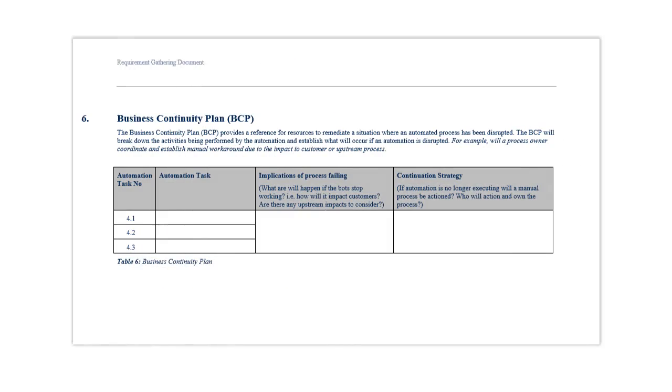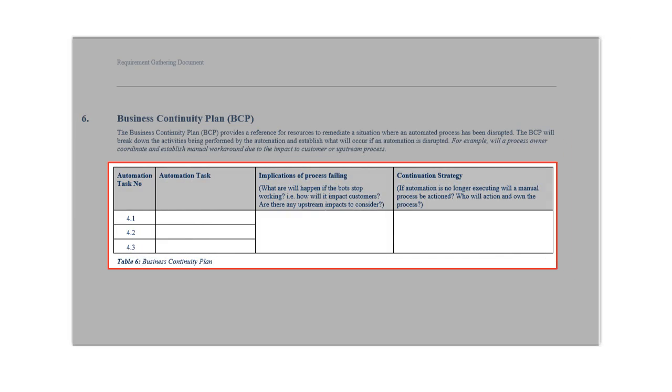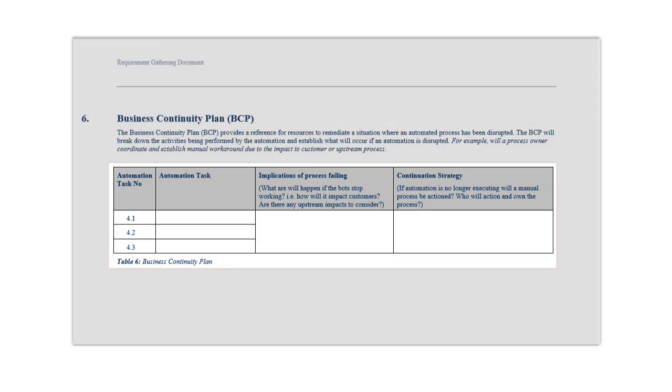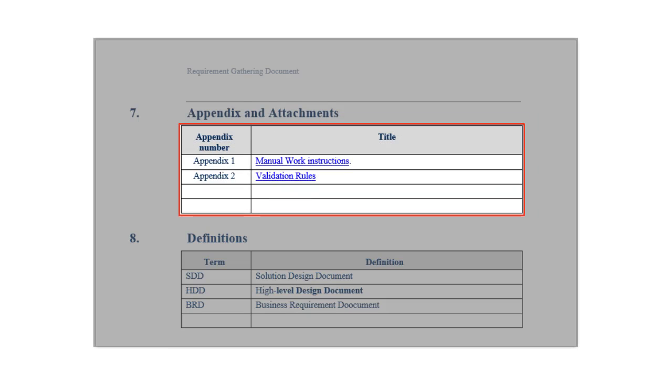In the sixth section, Business Continuity Plan, BCP, you should break down and list the activities being performed by the automation, explaining what occurs if an automation is disrupted. The information that you enter here is specific to the process and its automation tasks. Next, in Section 7, list the supplementary documents for quick reference.